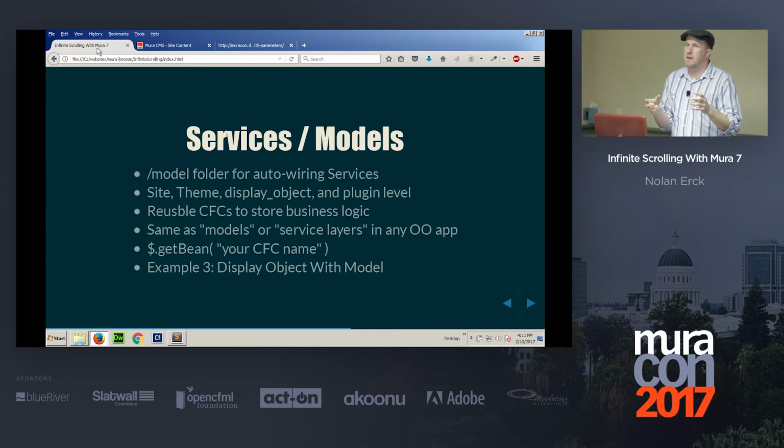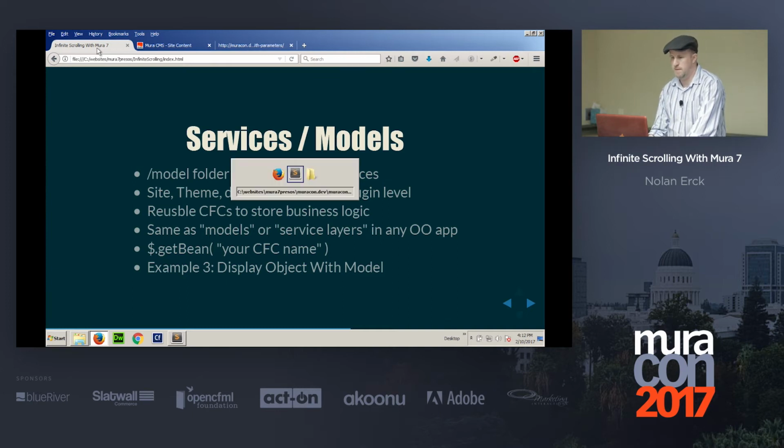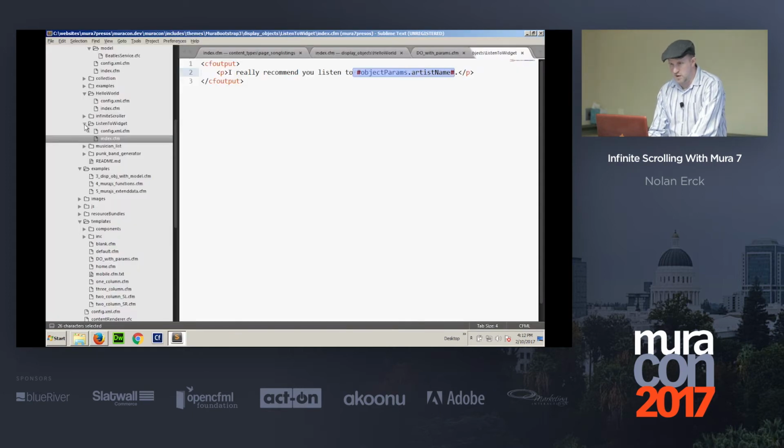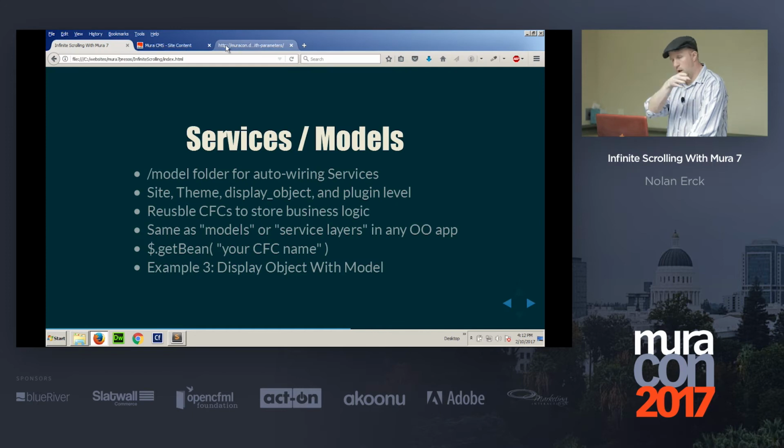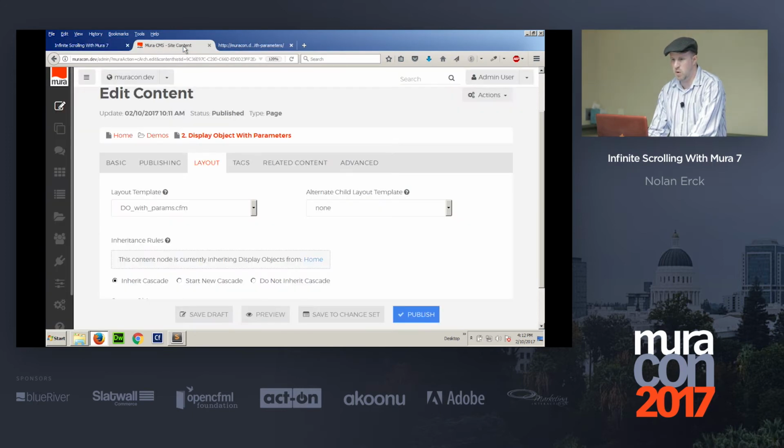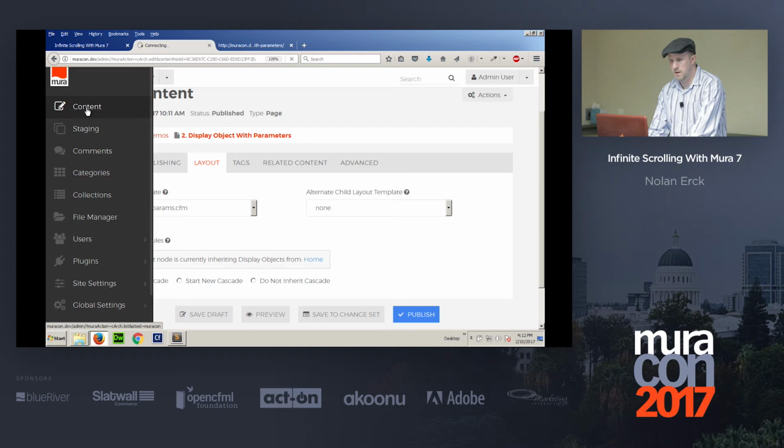You don't have to do any, if you saw my talk yesterday, I had that declare bean and check schema code and the declare bean statements at the top of my demos. That was because my CFCs were not in a /model folder that Mura finds automatically and loads up. If you make a display object, make a model folder inside it, Mura will automatically do that, so you don't have to add your declare bean stuff anywhere. So I'll show you a sample of how that works. And we're going to link all of these things together to do the infinite scrolling. That's why I'm walking you through each of these pieces.